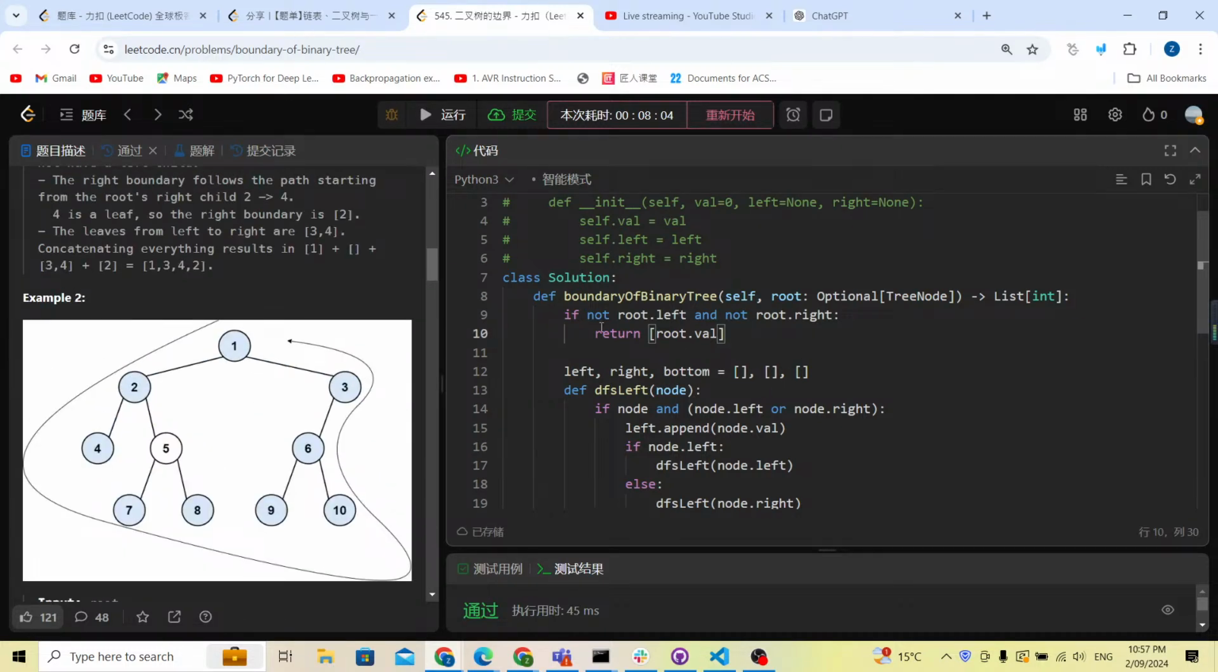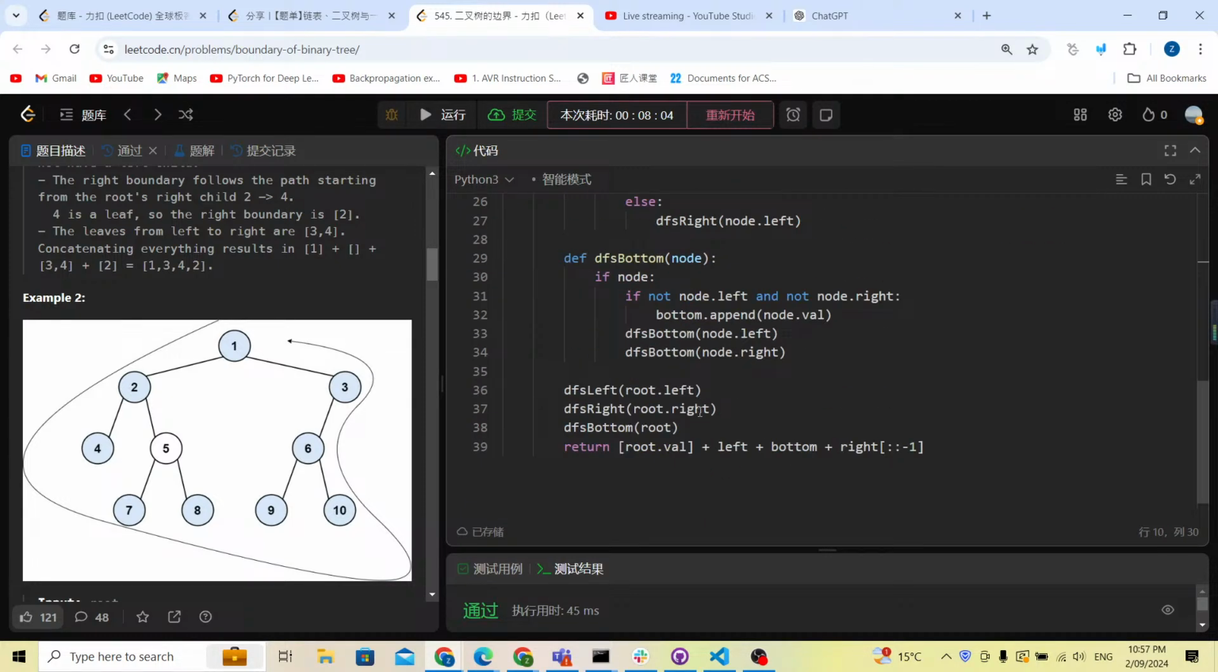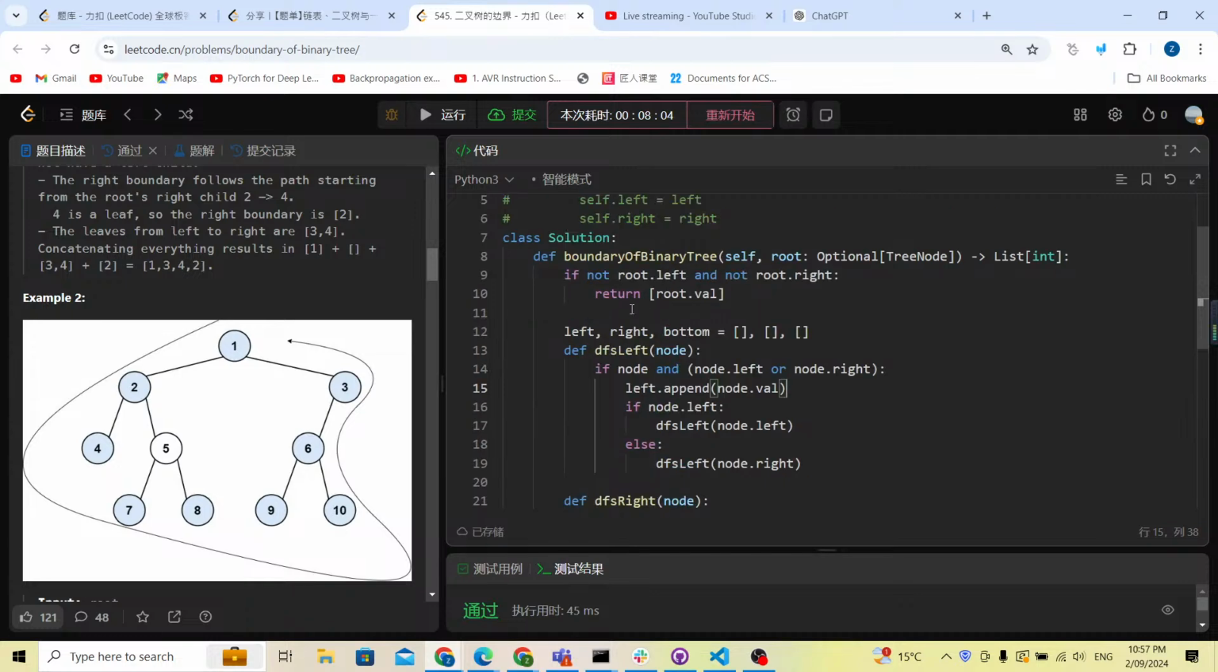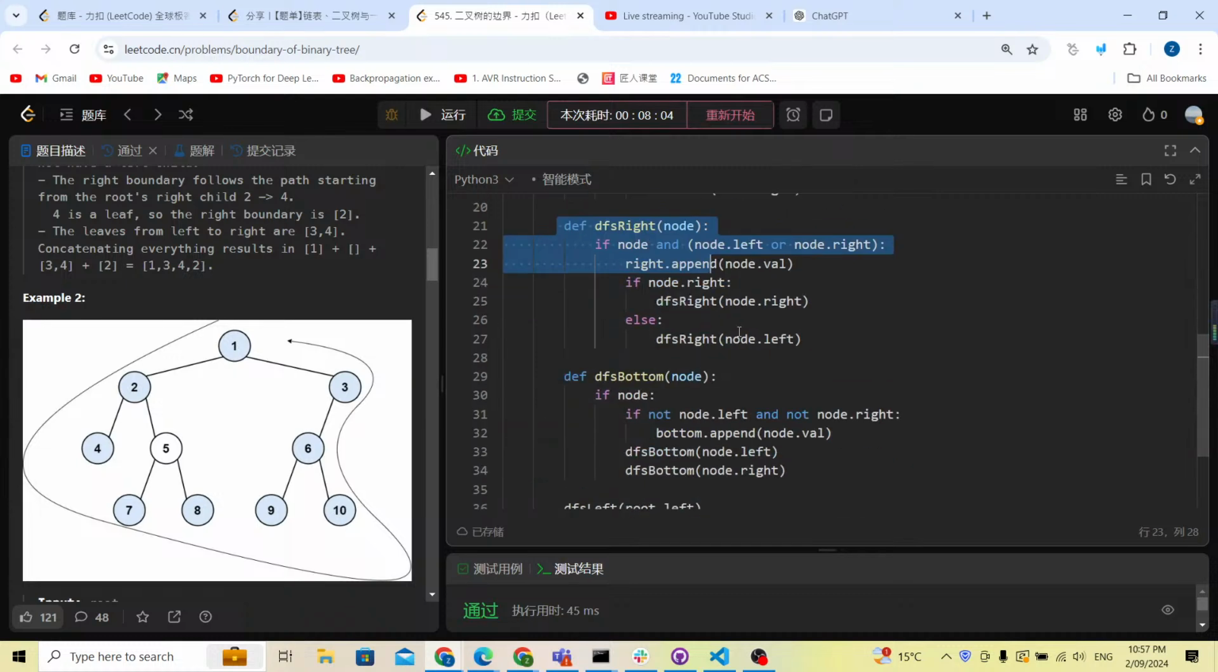So the hard part may be about the edge cases. We have to check these edge cases first. Otherwise, if we run the function directly, we're going to have a duplicate. Because of root.val and the bottom, we're going to have a duplicate. And except for that, this problem can be split into three easy problems. We just need to calculate the left view, the right view, and the bottom side.